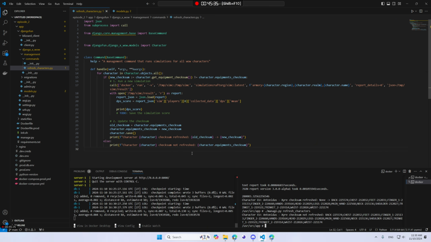So in this episode, we have walked through the basics of Django management commands, and with the help of the official SimulationCraft Docker image, we're able to very easily run SimulationCraft within our container and get our score. In the next episode, we're going to solve this to-do item and find a way to store the DPS score. We're getting really close, so I hope you're excited. I hope you're having fun. See you in the next episode.